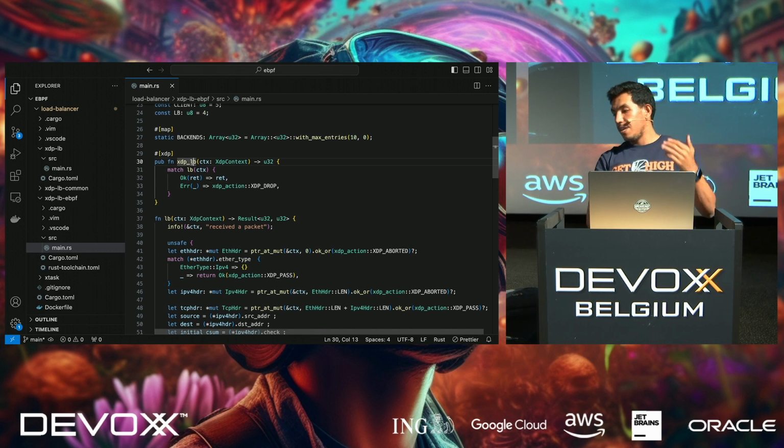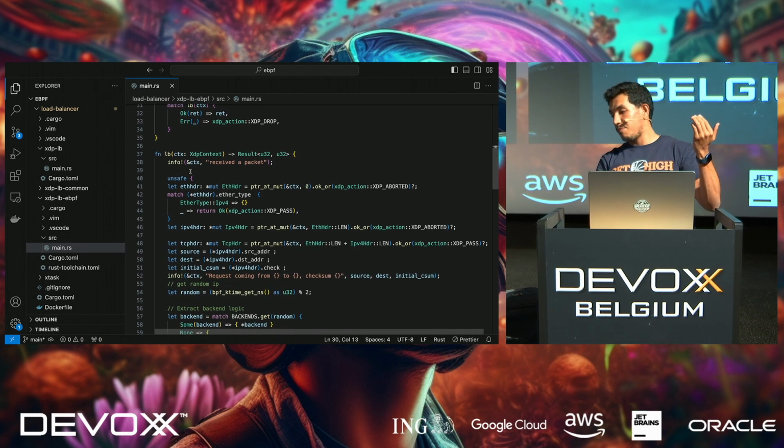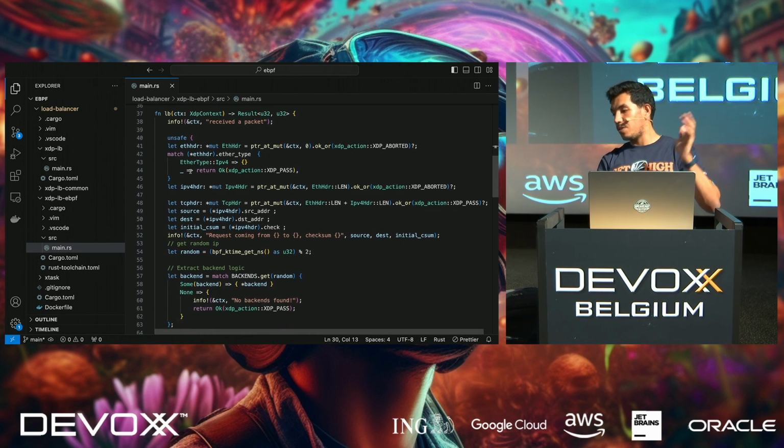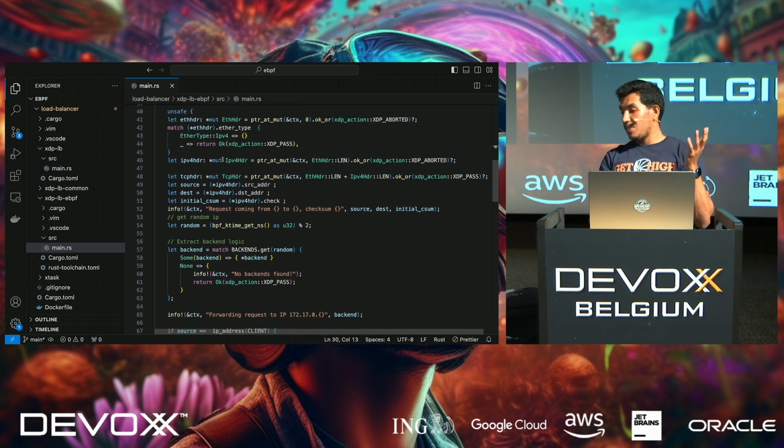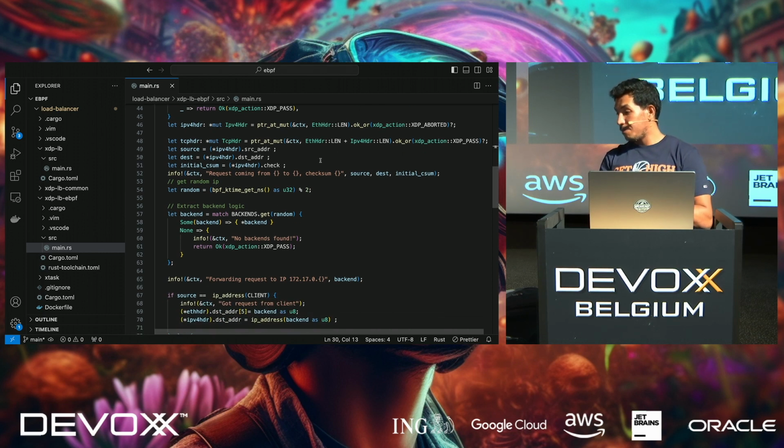So here I'm running my eBPF program, and this is where the fun part starts. I'm reading the Ethernet header. If it's not an Ethernet header, abort the packet. I'm not interested in anything that is not Ethernet. If it's Ethernet, let it pass. I'm making sure that it's actually an IPv4. I'm only interested in IPv4 packets. If not, drop it.